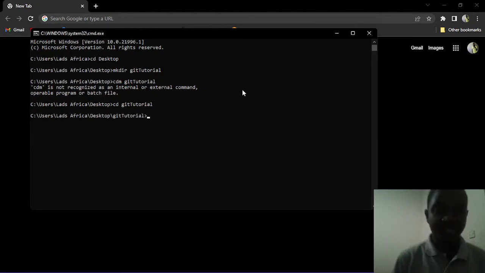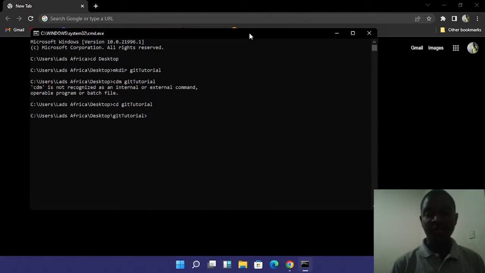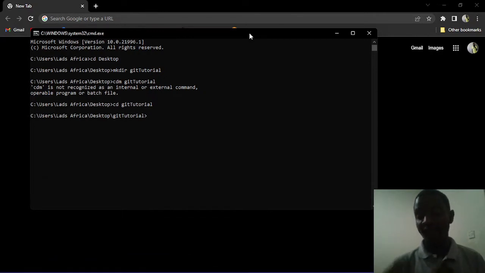What I've done here is just make a directory with mkdir. You just make a directory known as git tutorial, and then I've changed the directory using cd into git tutorial. So now I'm in this folder, right? What I've done here is just the same as opening your file explorer, choosing the option to say new folder, and then giving the folder the name. It's one and the same thing, right?